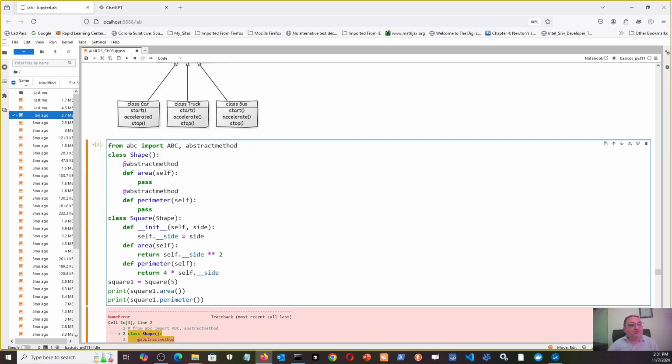This ABC is short for abstract base class, and Python has this available by default. So you don't have to write any definition for abstract base class. The first letter of each word is taken, therefore it is called ABC, and from it an ABC object is created for abstract base class. And then abstractmethod, which is also imported from there.